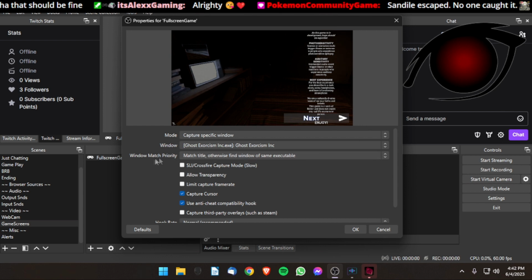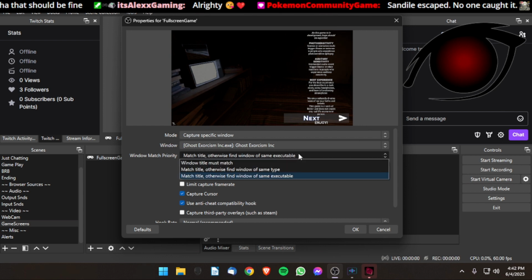Now, this window match priority is one of the most often overlooked but most powerful little drop downs you will ever see in your life. And I'm going to tell you why. What you want to do is you want to come down and make sure, and most of these do it by default now because of how powerful it is, but you have 3 items. So you have window title must match.